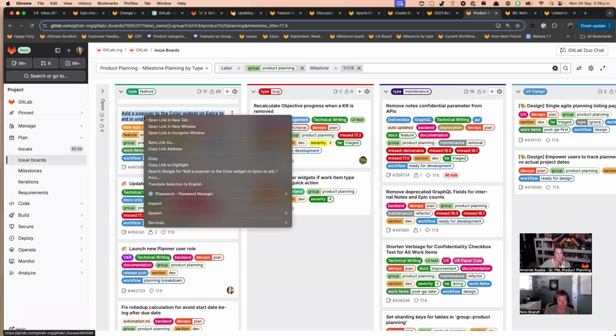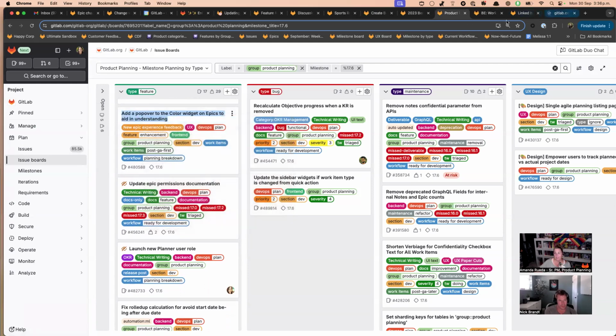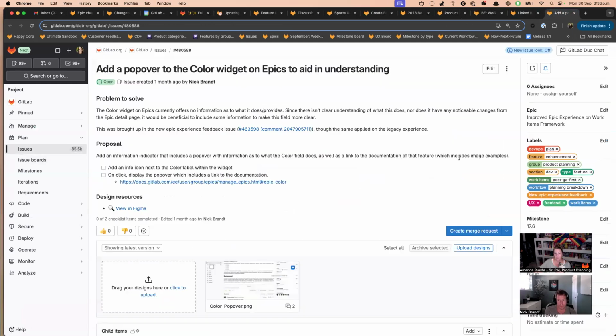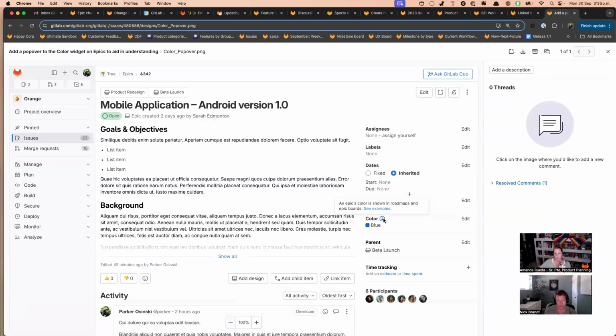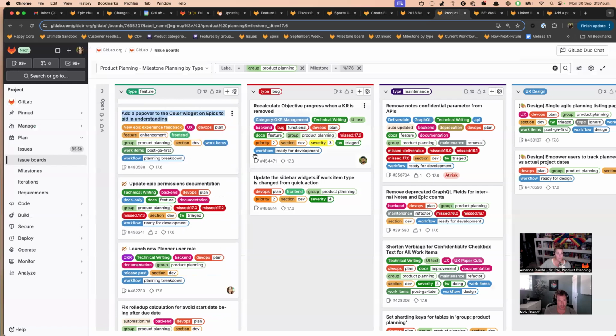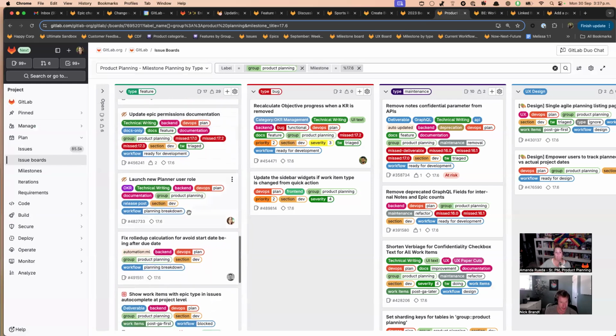Okay, adding a pop-up to the color widget on Epics. We got feedback from our internal team members dogfooding, where folks mentioned they didn't know what to do with color. So this is just adding a little pop-up there. Yep, that provides a link to the documentation too, which shows some examples of where color is used.